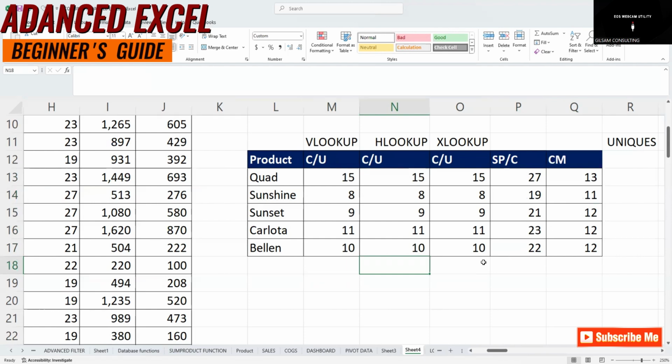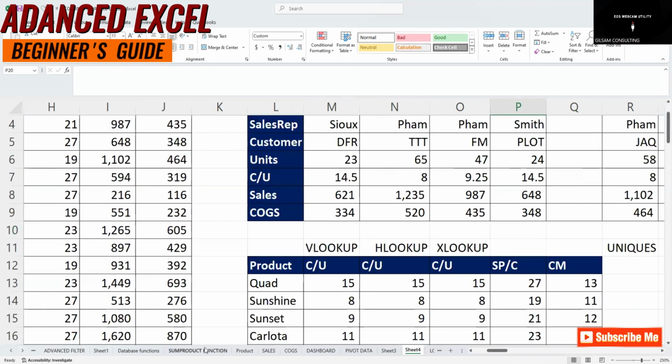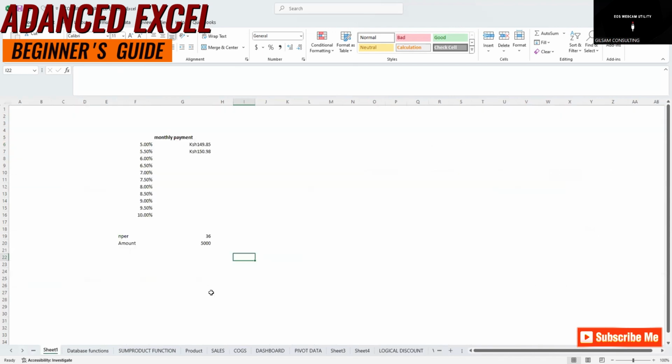You can also use the VLOOKUP to extract a value which is not in the same worksheet. Maybe these data are in another worksheet there, so you can easily refer to that place. I don't even know where my data was. Let me share those.